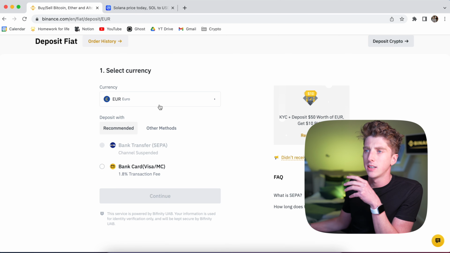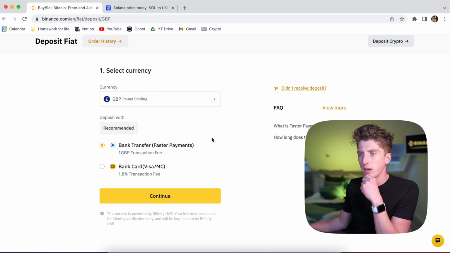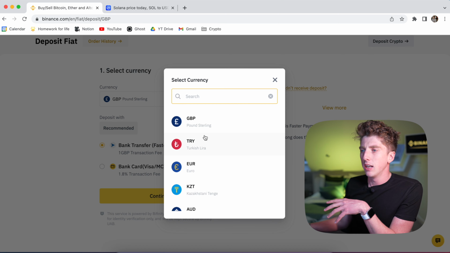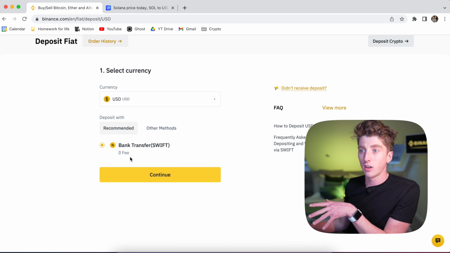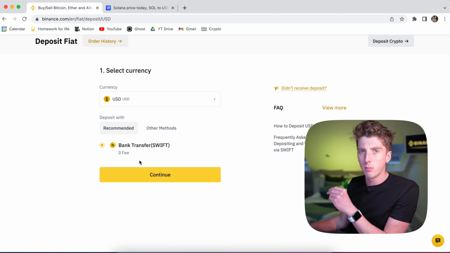Now I have euros here. I'm in the UK at the moment, so that's why the channel is suspended. If I go to Great British pound, which is what I have, it's only a £1 transaction fee no matter how much I end up putting in. Now also if I go to US dollar, what you'll see here also is that if I do a Swift transfer, there's no fee whatsoever. So if you are transferring in a bit of money, even a small bit of money, it is probably worth doing this.